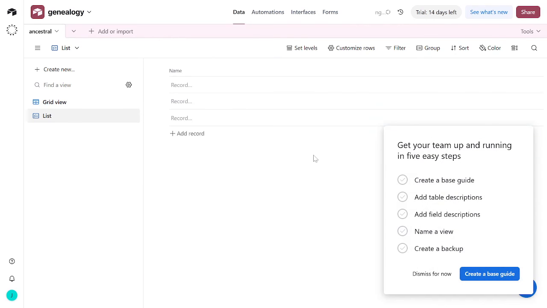And there you have it, a quick guide on how to use Airtable for your genealogy research. This tool can truly transform how you handle your data, making your research a more organized and enjoyable process.